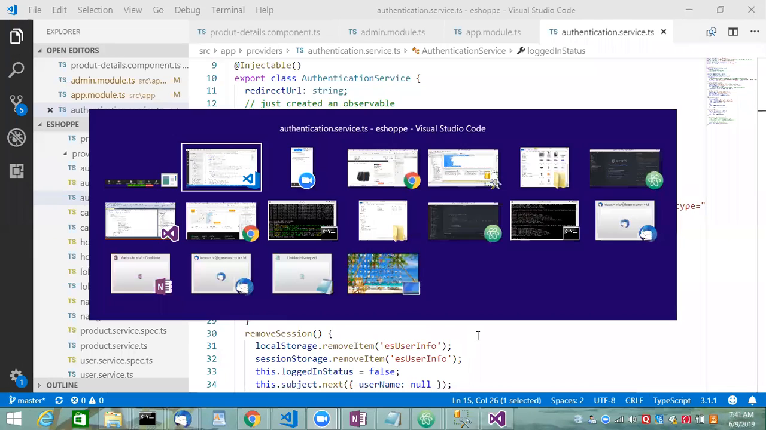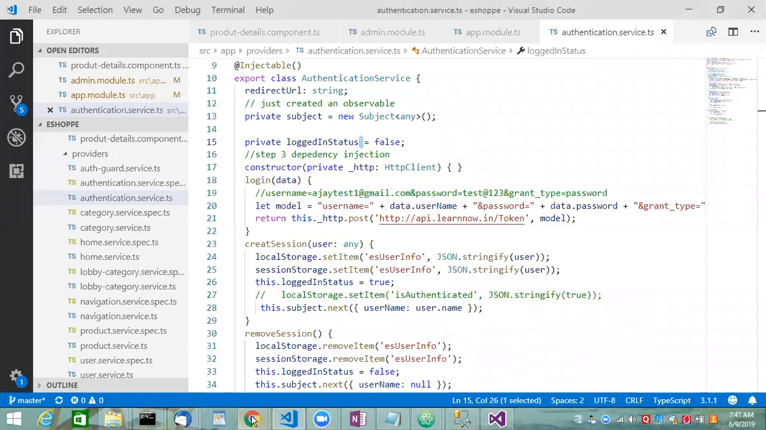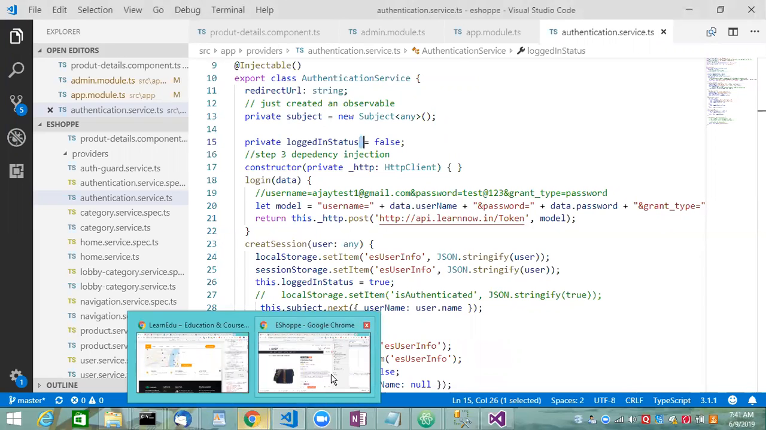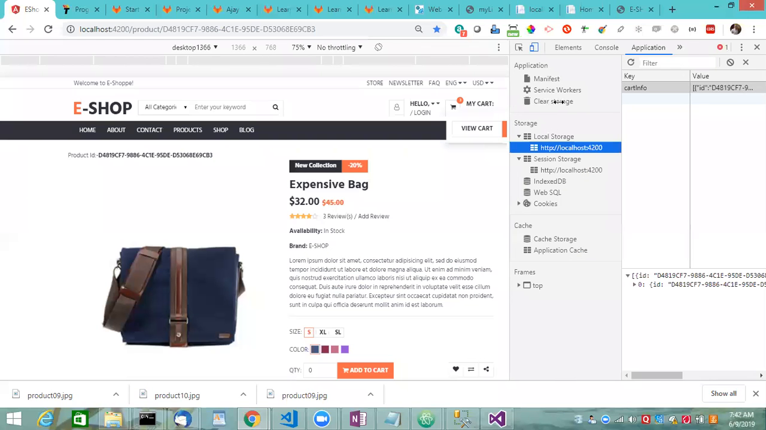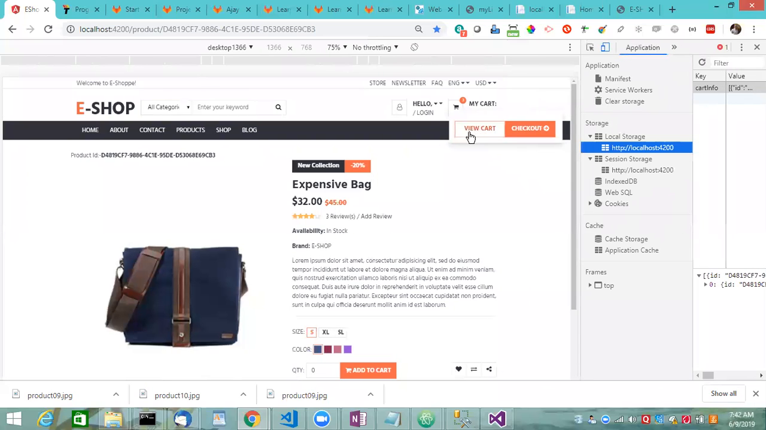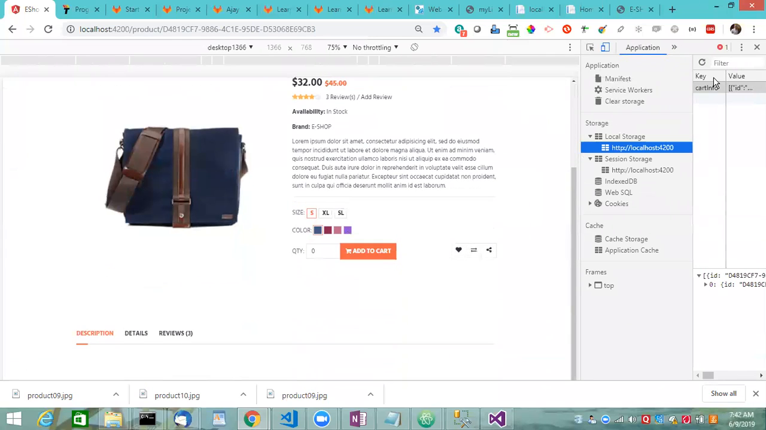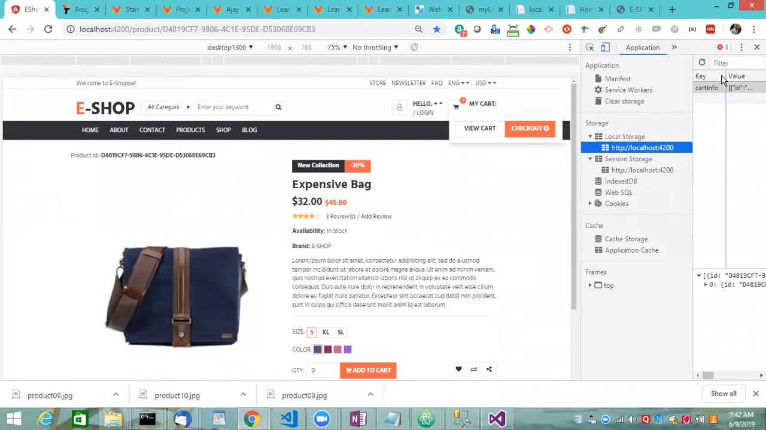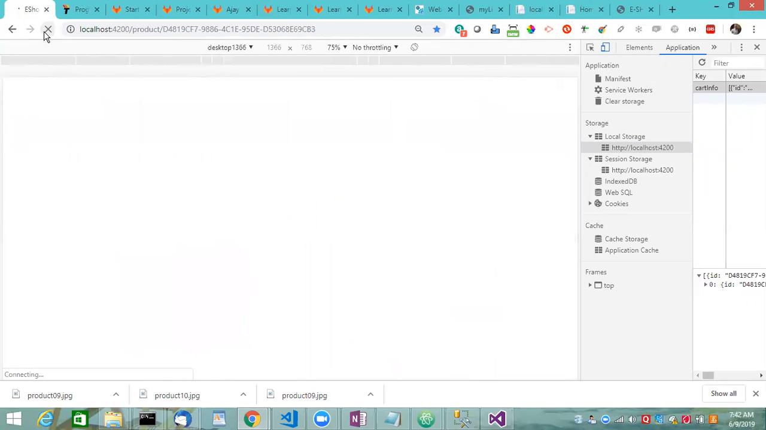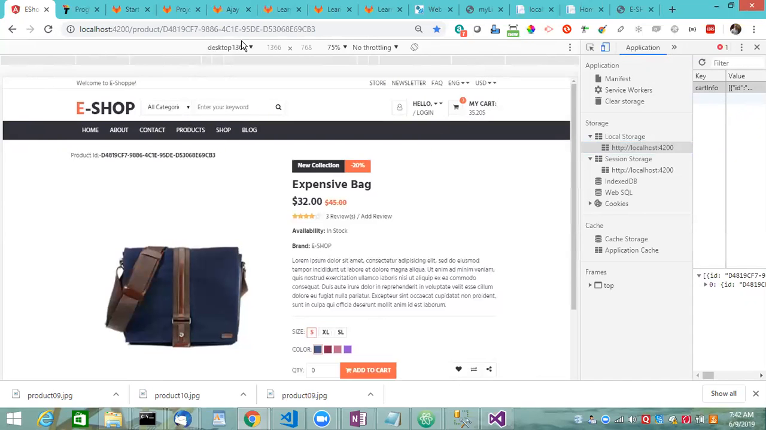So what we did in the last session, we did till our view card. The idea was we were able to add it into a view card. We were able to add it into local storage also. But the problem is, immediately after adding a product, it is not adding into the view card. If I refresh, see, then it is adding.